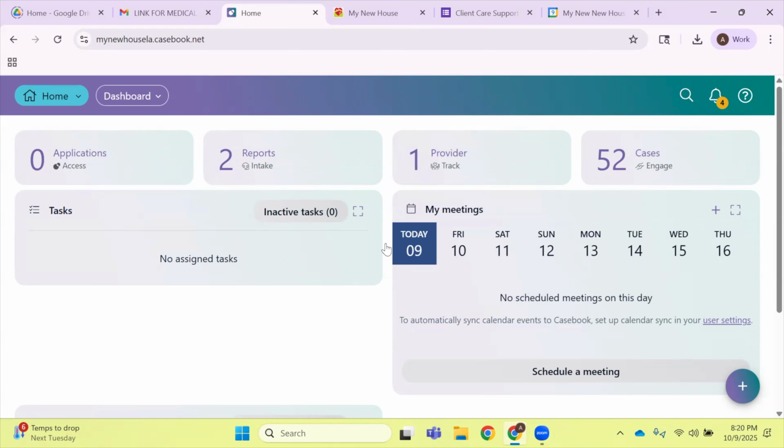We're going to go through the guide for using Casebook today for case managers. Emphasis on case managers, not for data entry, although we are entering data, but it's not for data entry people. Okay, so we start out on the home page for Casebook.